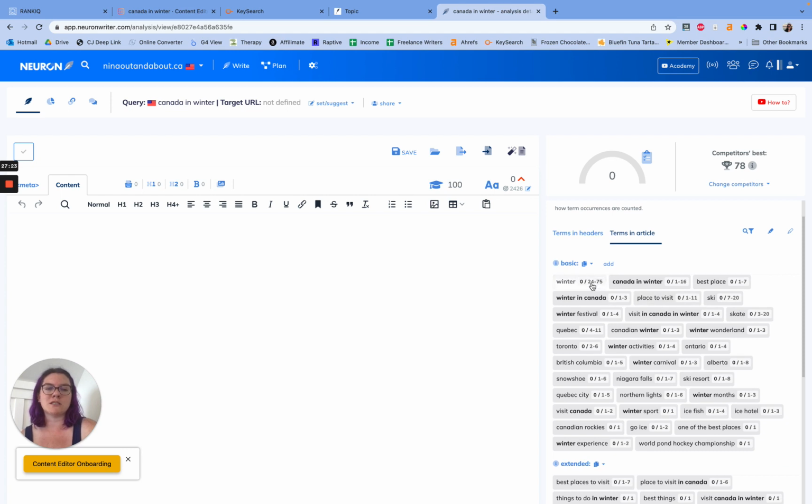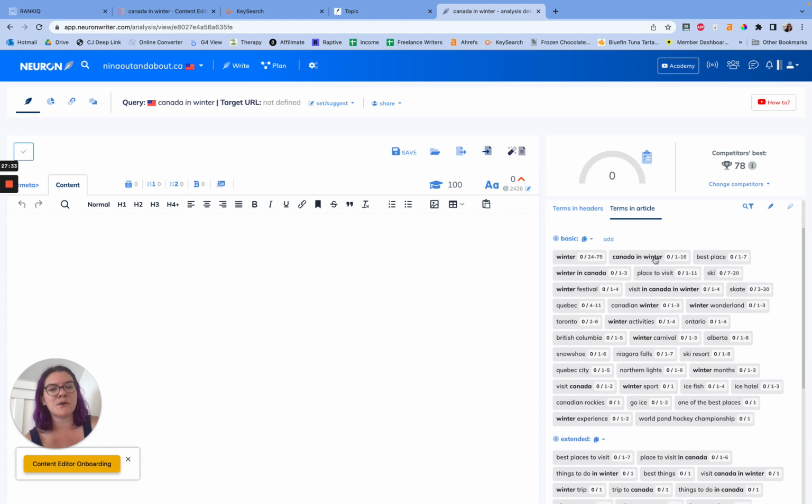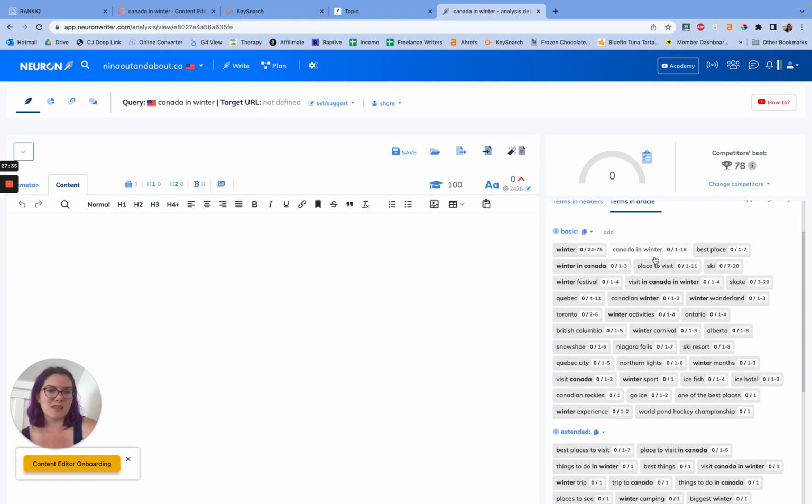We do here, just like with Surfer, get the number of times to add it. Obviously, just winter is going to be added a ton. You can also add more to it if you want to. When I'm glancing at this, I am seeing that we do have a lot of similar ones to what we had in the others. Just the order of them is so different. So places to visit is high up, just like it was with RankIQ. Canada and winter is high up like it was with Surfer.